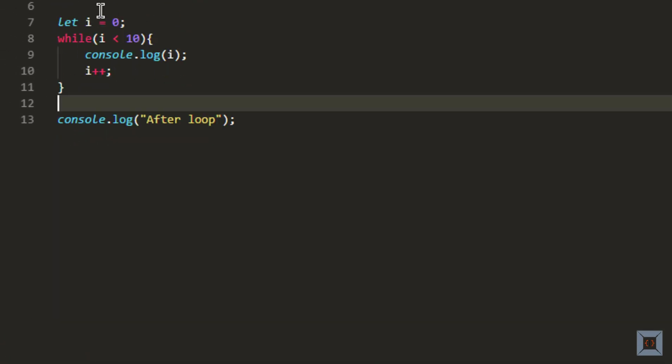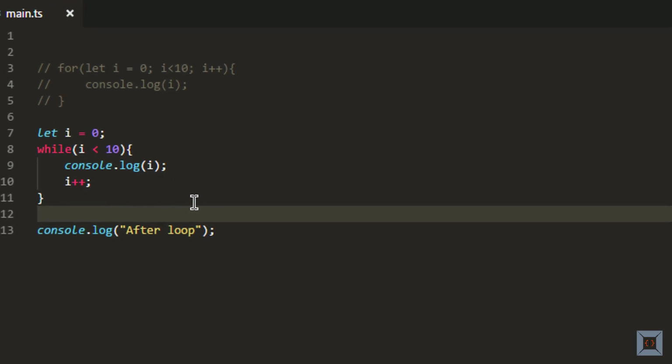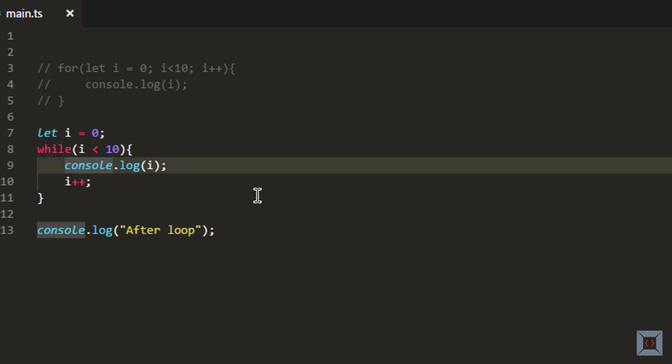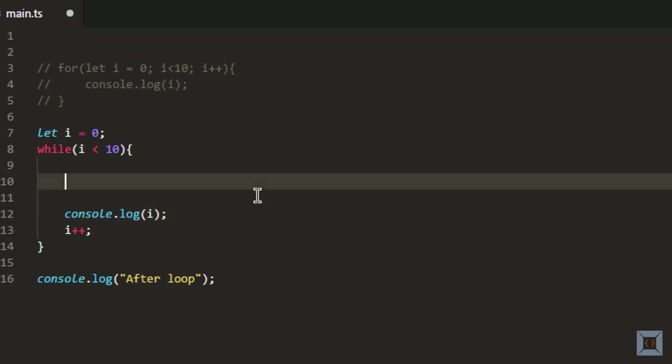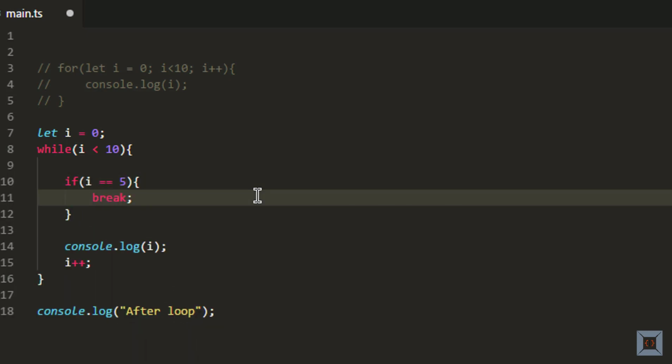Let me show you a couple of keywords that we can use with loops. So the first one is break. For example, we have this condition here, i is less than 10, but for some special case, if I want to come out of this loop, say when the value is 5, then I can do that using a break statement. So if I say if i is equal to 5, what I want to do is I want to break. So what this will do is it will break out of this loop.